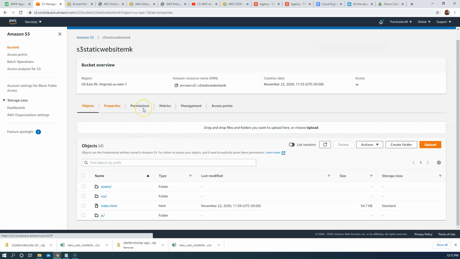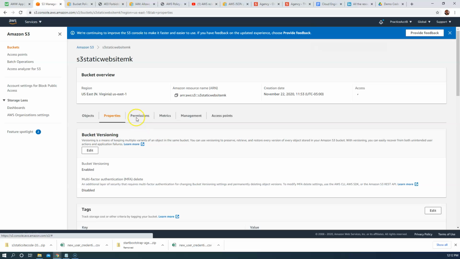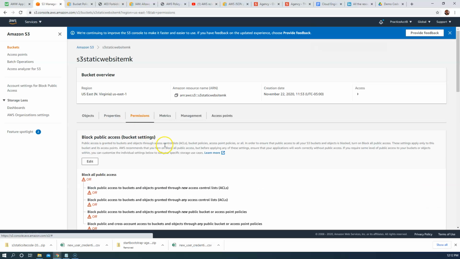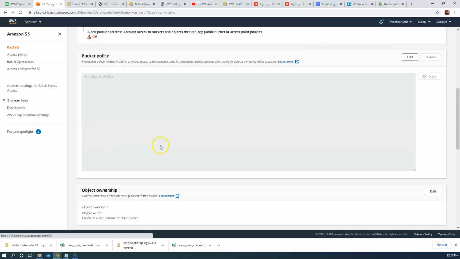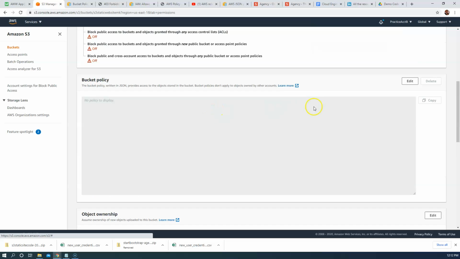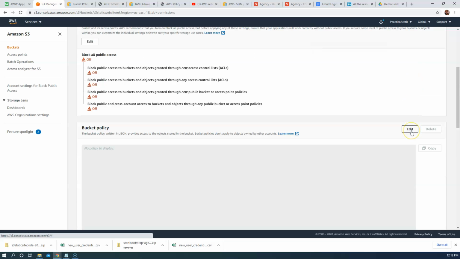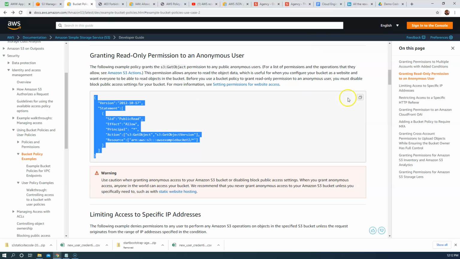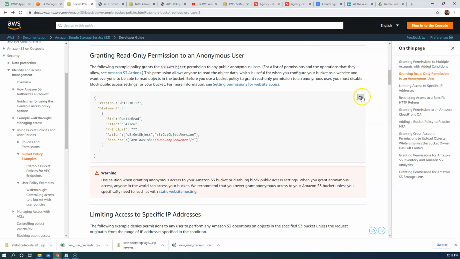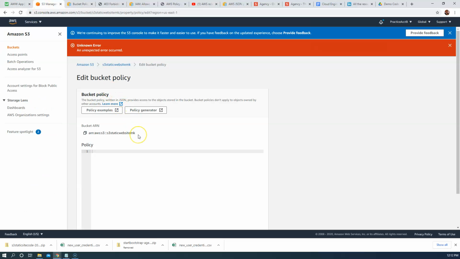Okay, mine is just slow. Properties, permissions. Okay, permissions. All right, this is how we got to bucket policy. Now what we're going to do is edit. Now grab this policy that I just gave you guys. I can just click on the copy icon right here to copy it. I also pasted it in the chat to make it easier for you guys. All right, now click on here.